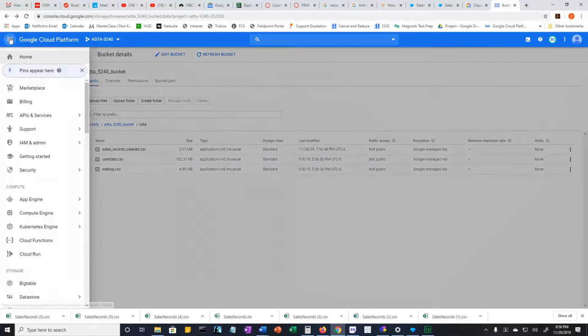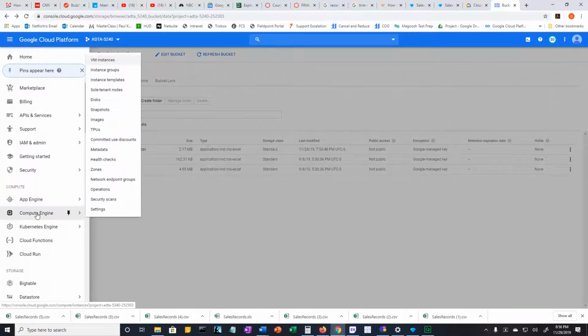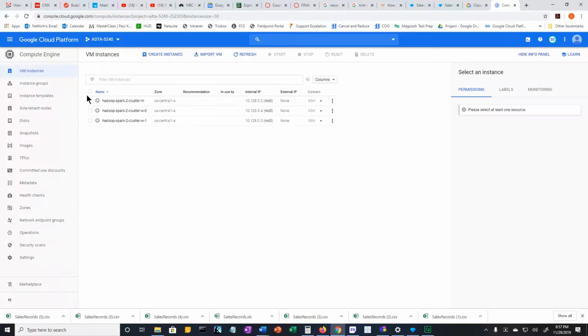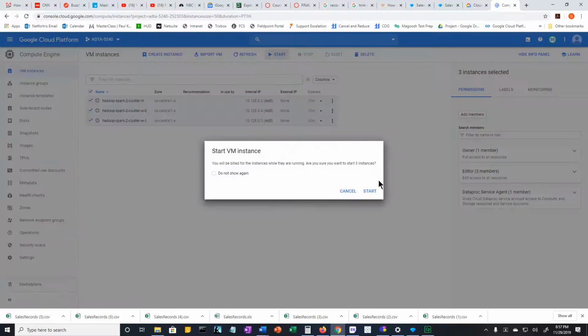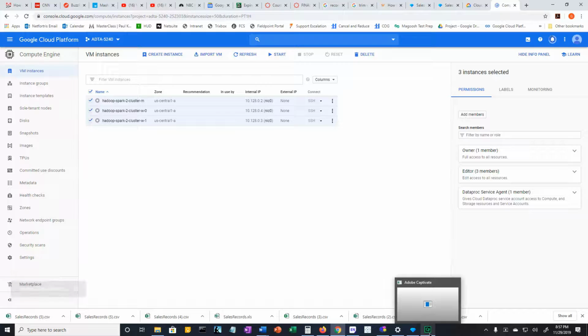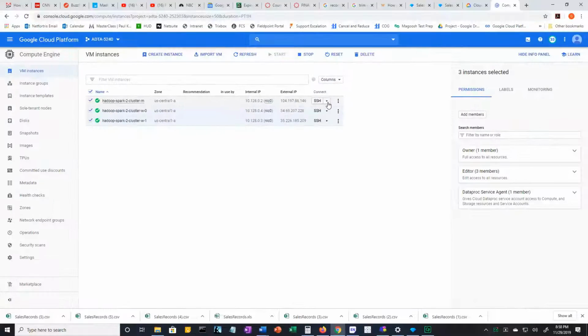I then navigated to the VM instances that I have for the Hadoop cluster and started the cluster. This will take a few seconds. I then established an SSH connection with the master node of the cluster.